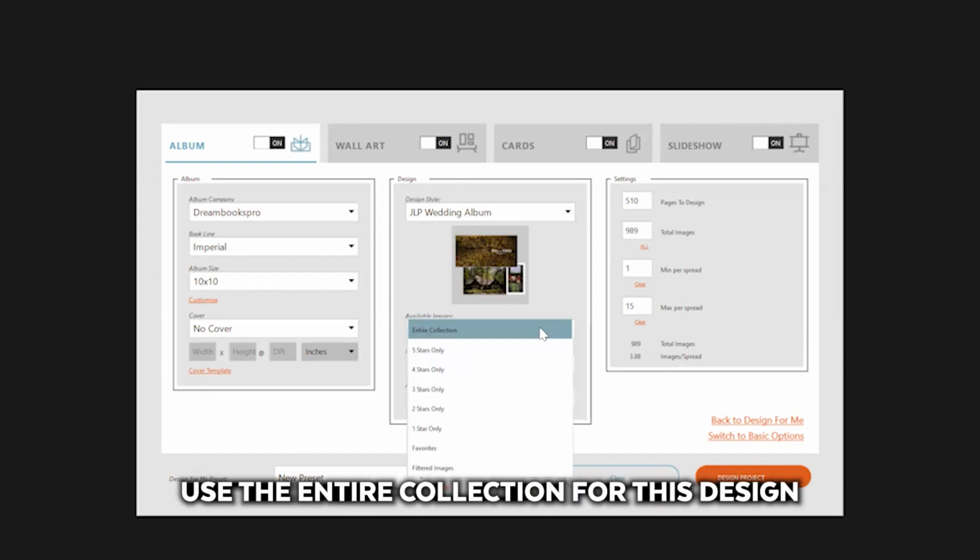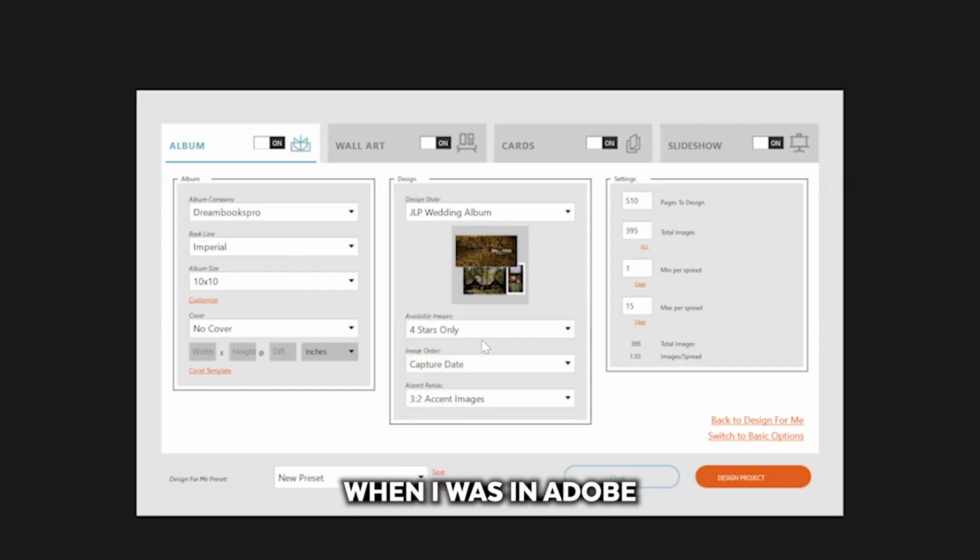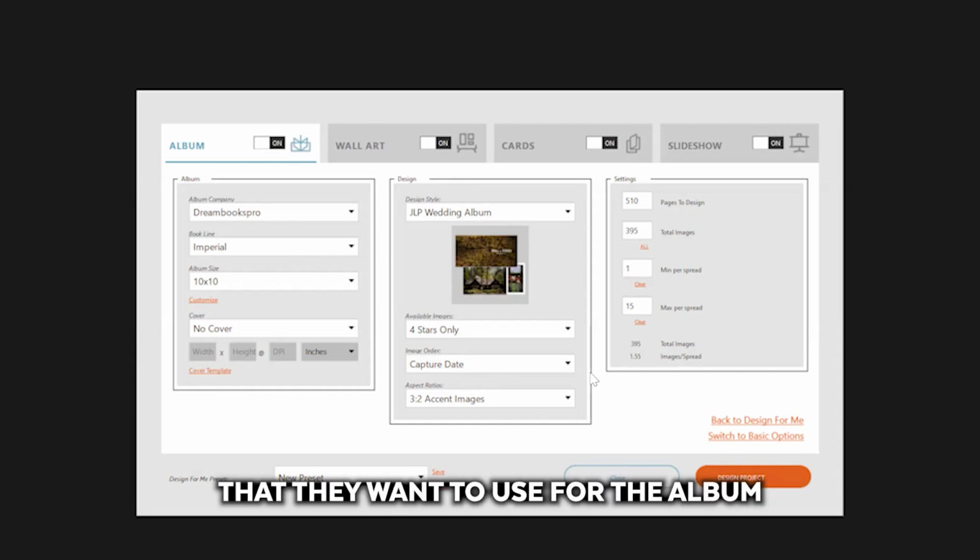Now, we're not going to use the entire collection for this design. We're going to do 4 stars only. Remember, that was when I was in Adobe Bridge starring the images. This is why, because I want to click 4 stars only. That way it's not pulling from all of the images. Some photographers only pull in the images that they want to use for the album, but because I do live design with our clients, I want to have all of the photos already imported into Fundy because if they want one that I didn't have imported, then they're going to have to wait while I pull more photos in. So it's just a lot easier for me to have all of the photos in there, which is why this rating system is really important to my workflow.